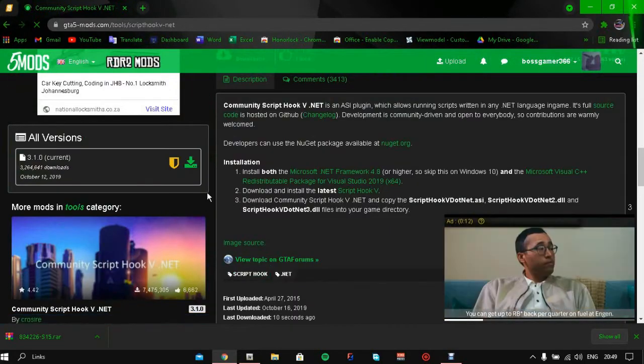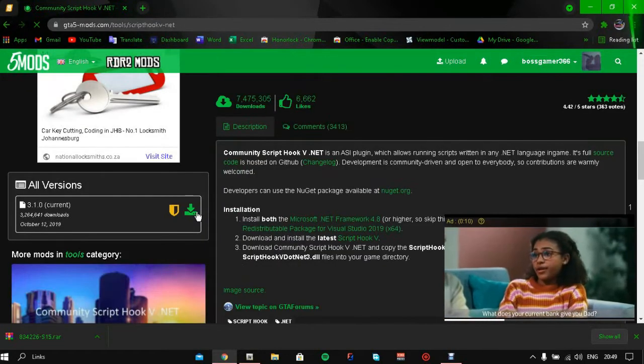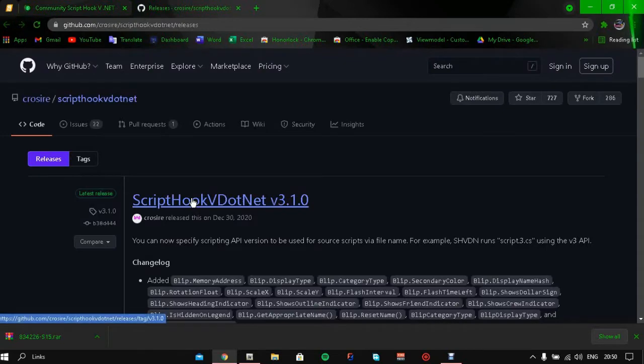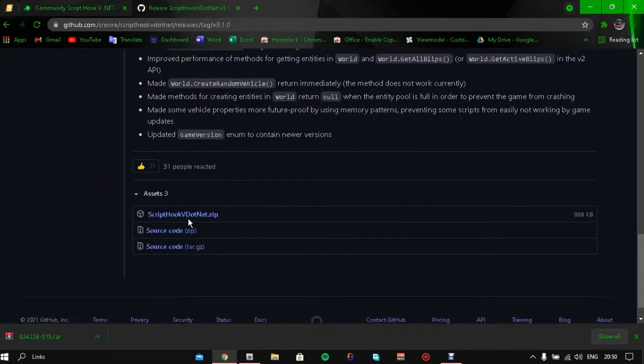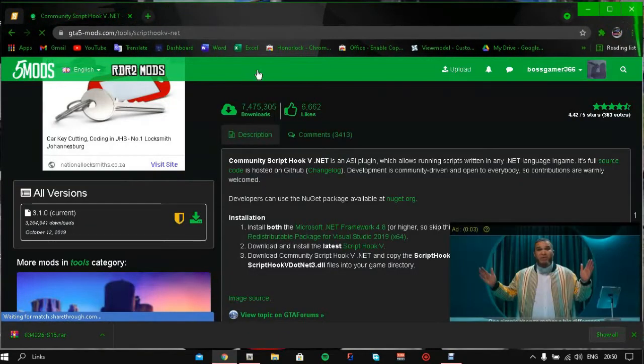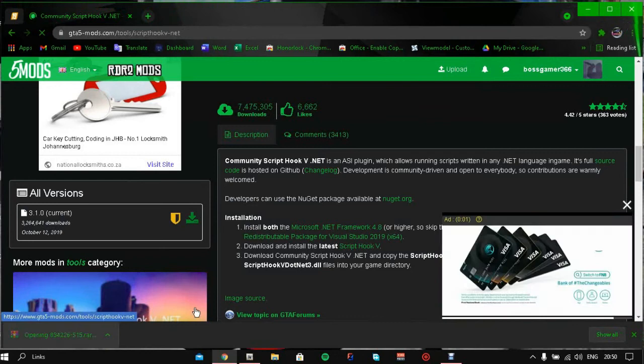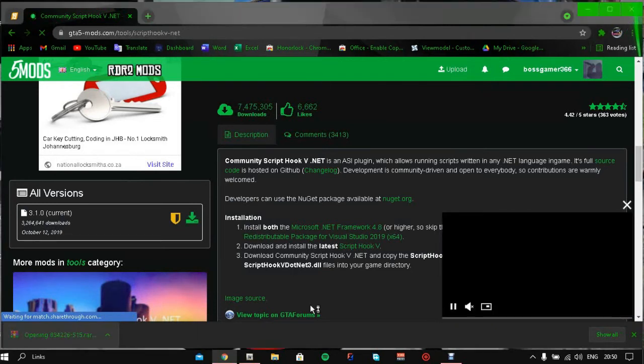So what you want to do next is go ahead and click the green download button. Then it's going to take you to a GitHub page, and you want to click on this. Scroll all the way down to see ScriptHookVDotNet, click on it, and it will start downloading. So let's go ahead and install our car into the game.